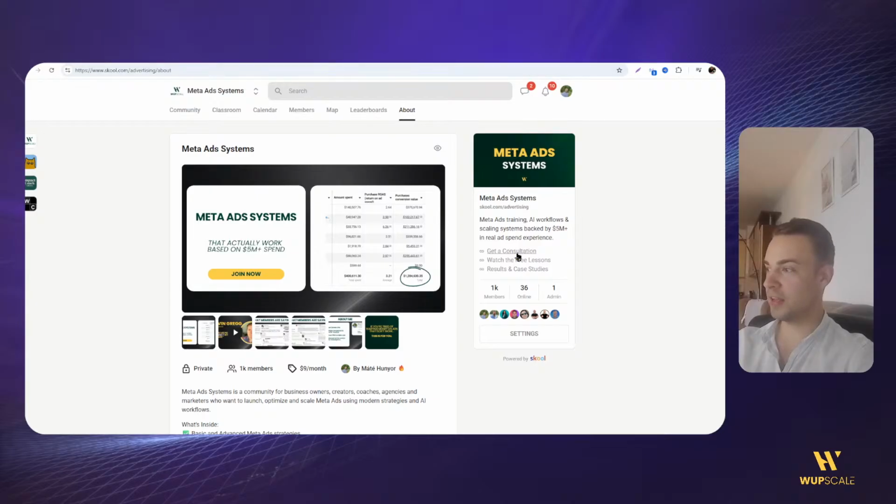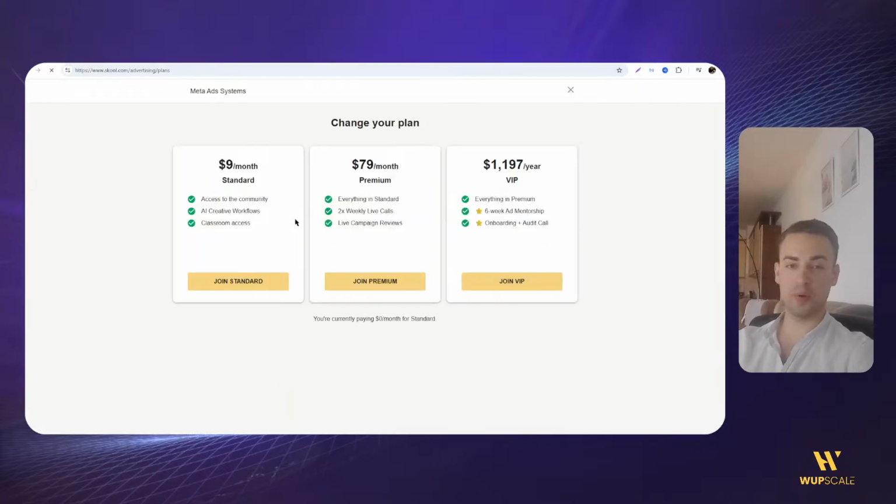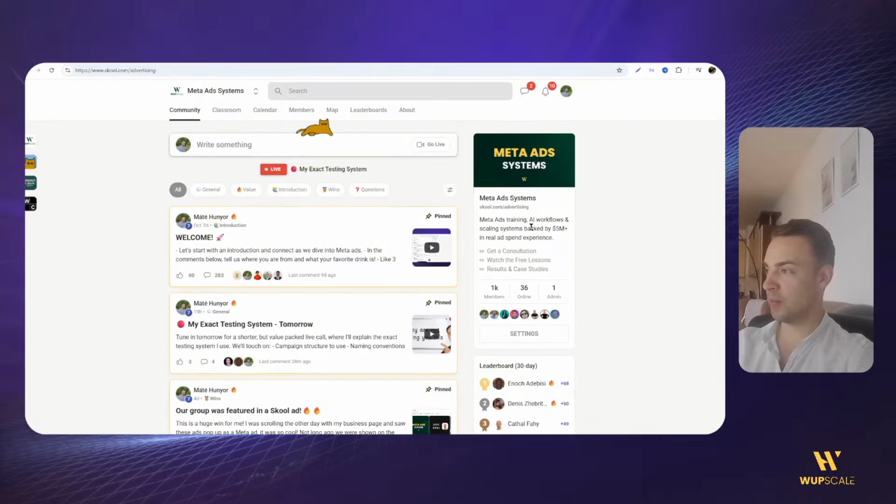Now the community has three plans. $9 per month is the basic plan for the classroom and community access. For $79 per month, I also do live calls, weekly campaign reviews and Q&As. And then the yearly package basically has the onboarding and an audit call and also the 6-week ad mentorship. So that's what I changed. That's how I'm going to monetize my community, and I'm going to share my numbers as well on what's working and what's not really working.